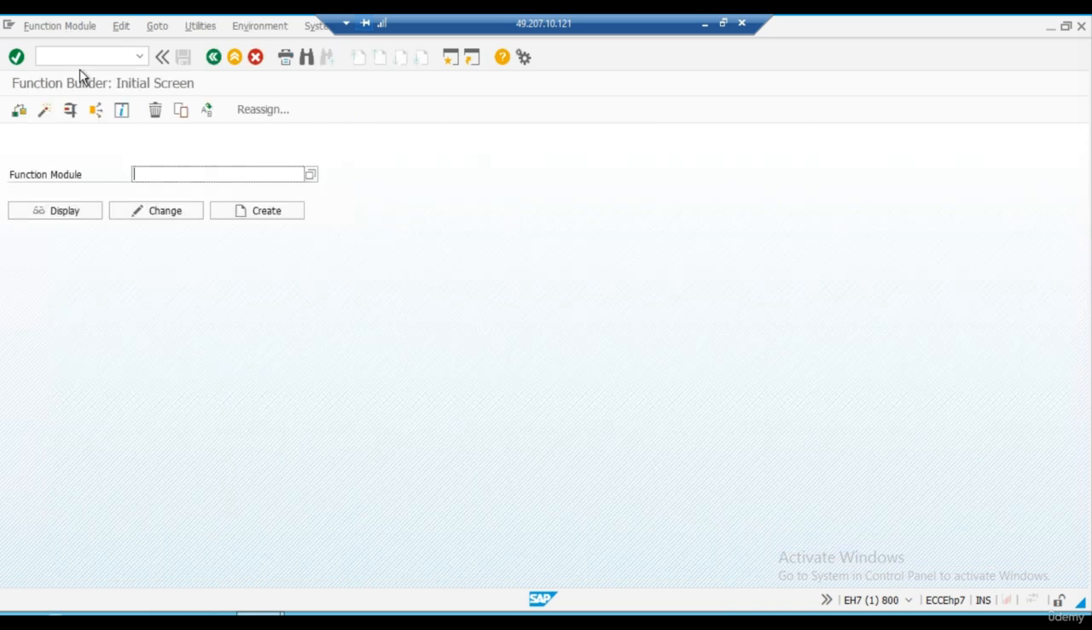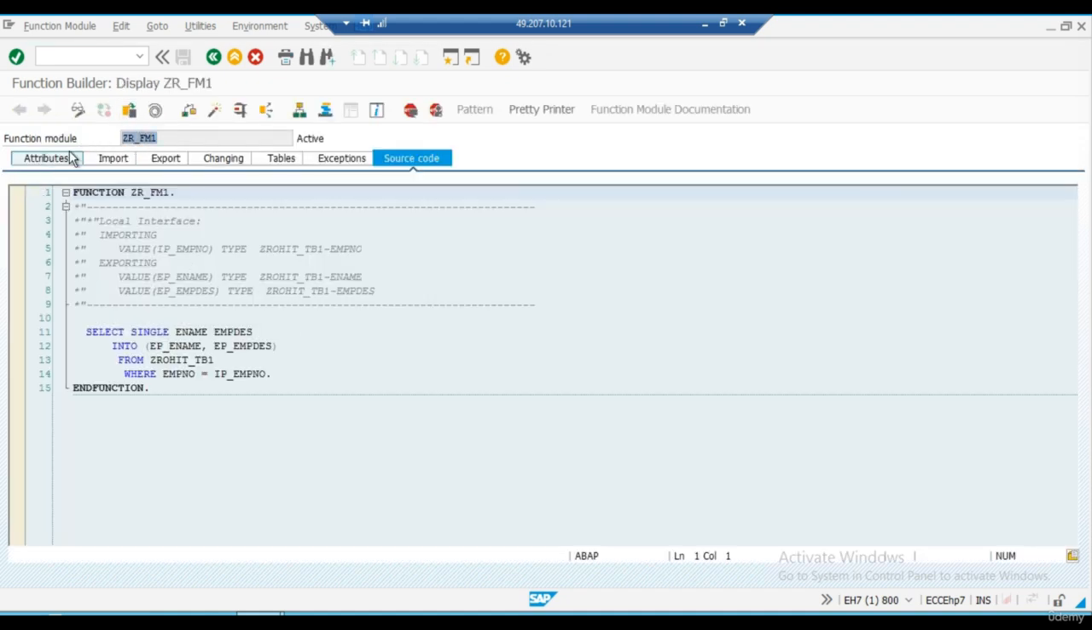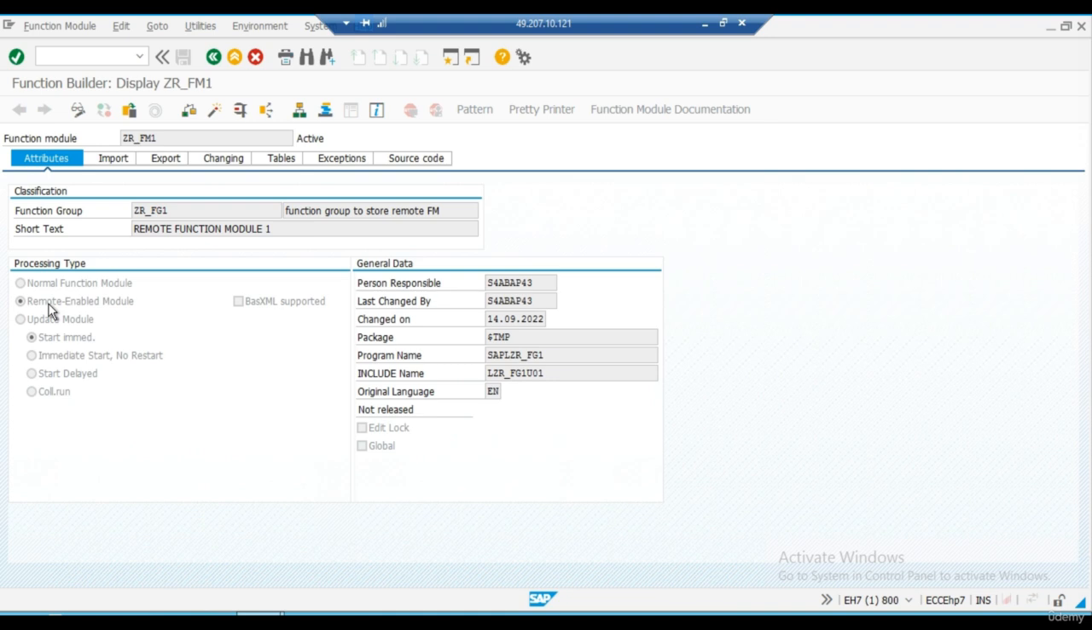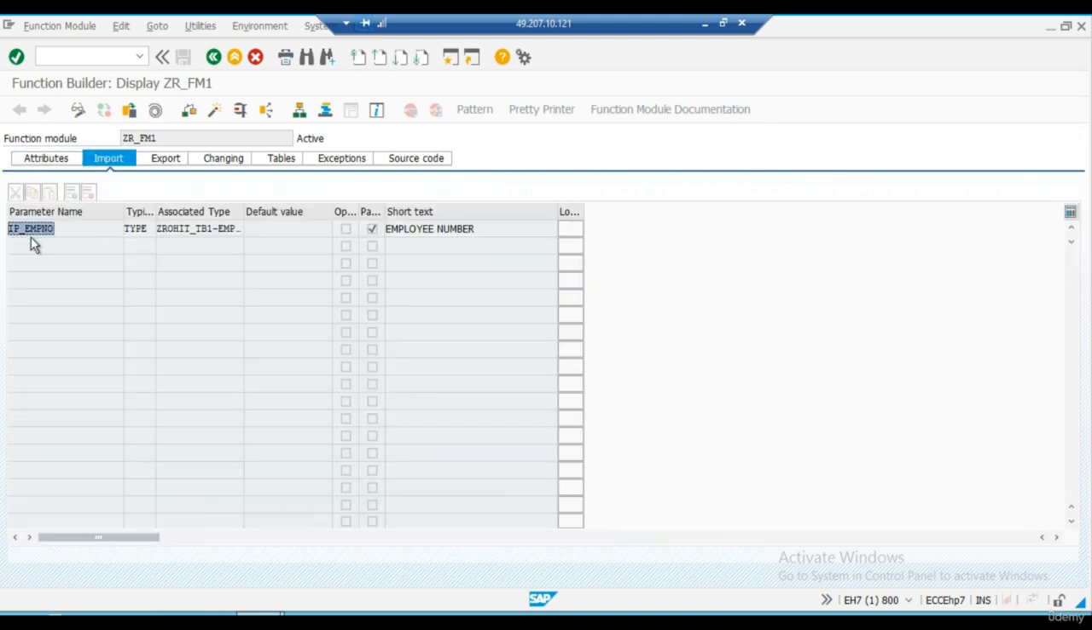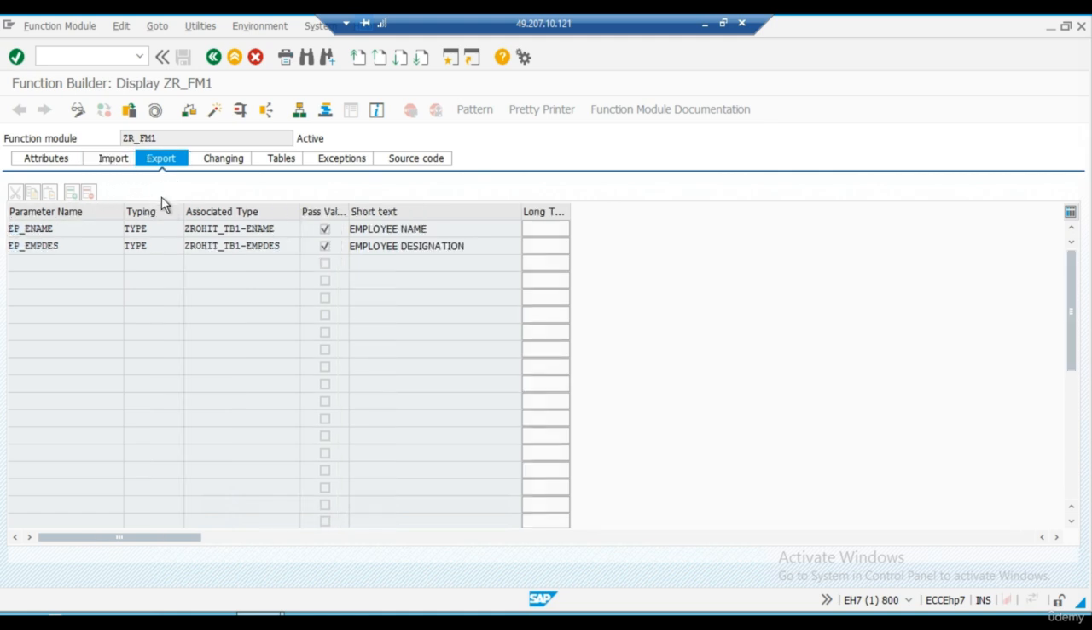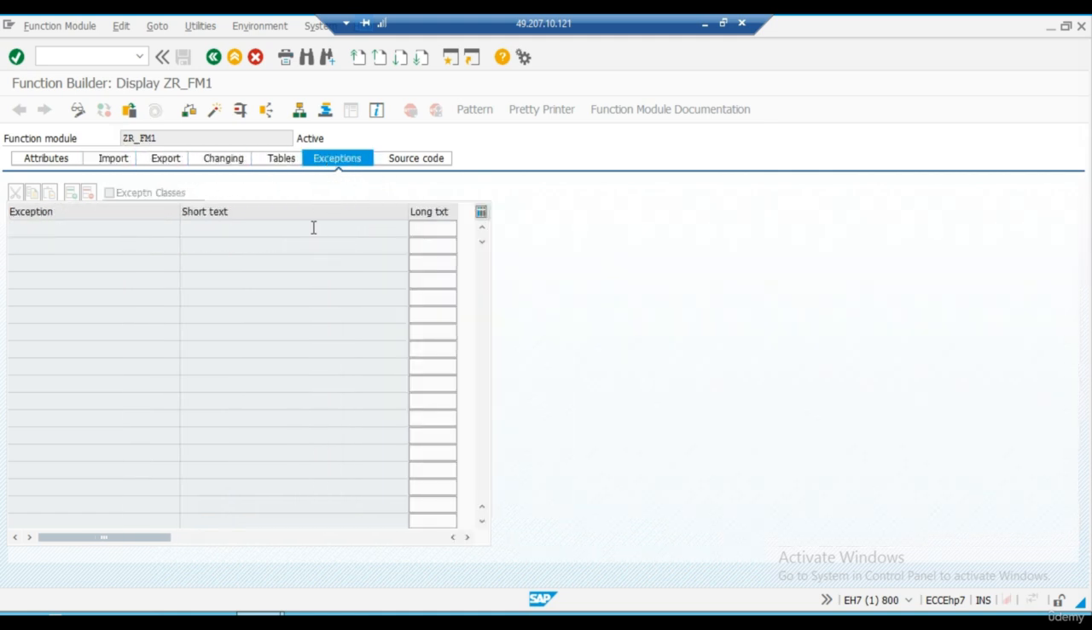So what was the function module? GR_FM1, display. This was the remote enabled function module which we created in our ECC EHP7 system, and this system is considered as the RFC server. As part of this function module, we declared one import parameter and two export parameters, and we did not declare any exceptions. So now, what exceptions will we declare here?